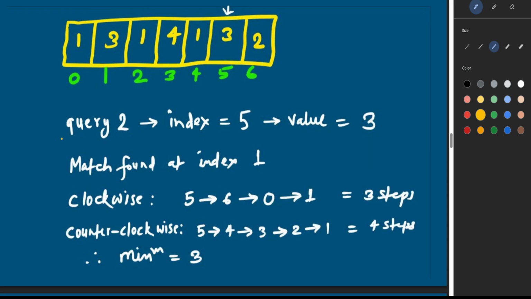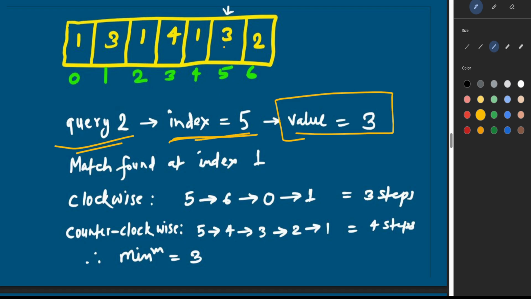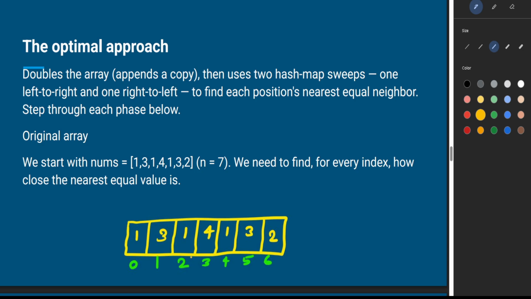Okay, now we go for query 2, where the index is 5 and the value is equal to 3, right? So index 5 is nothing but this value we are talking about here. A match is found at index 1, right? So going clockwise we go 5, 6, 0, 1, so there are 3 steps, and going counterclockwise we will find 4 steps, so the total minimum is 3.